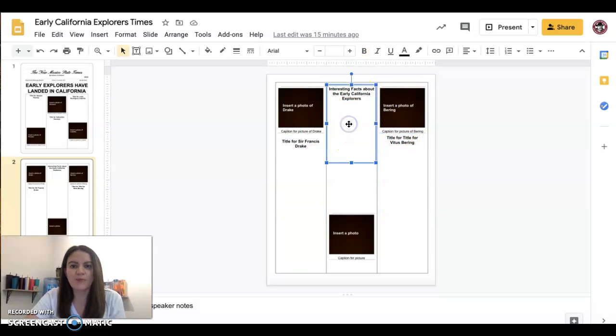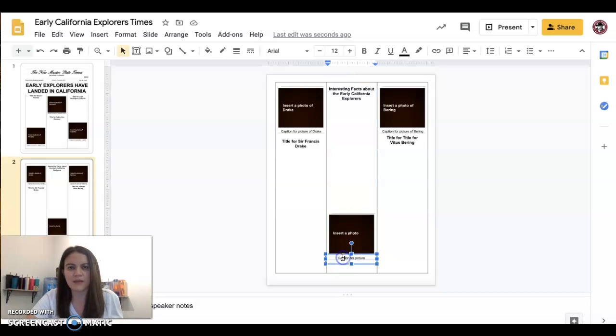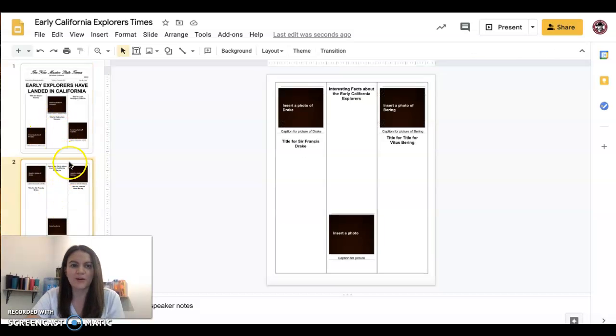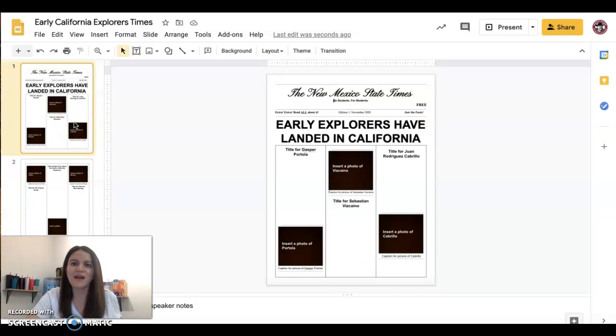Don't forget, this column right here is for some interesting facts that you would like to include into your newspaper article. And this photo can be whatever you would like as long as it does match the topic for early California explorers. And then make your caption match. Remember, captions are additional information that you're giving a reader. When you're all done, you are going to have your very own New Mexico State Times newspaper article ready to be published.